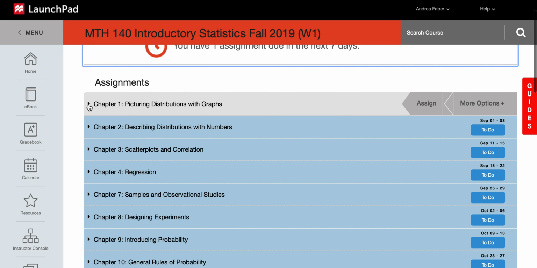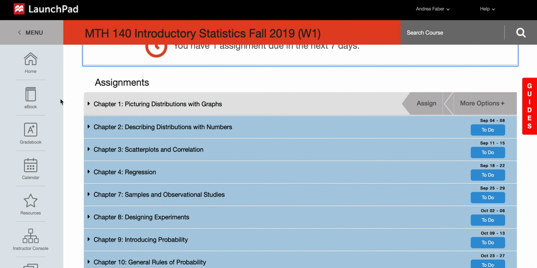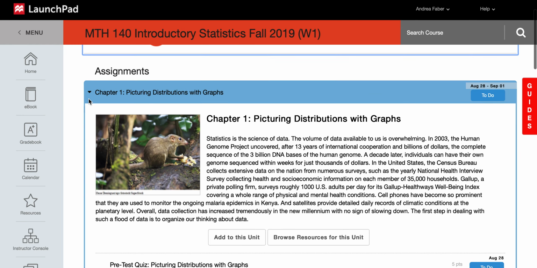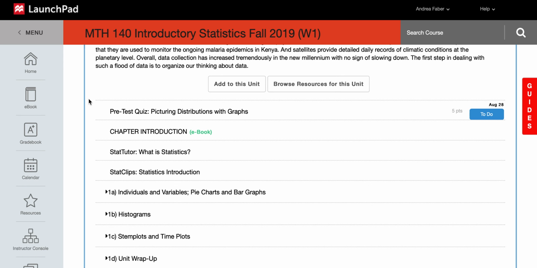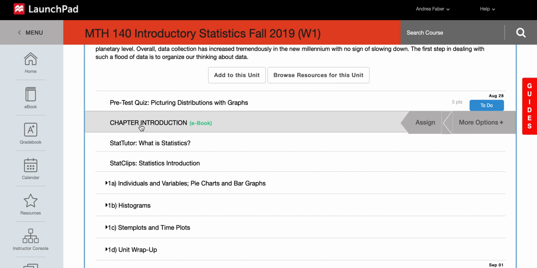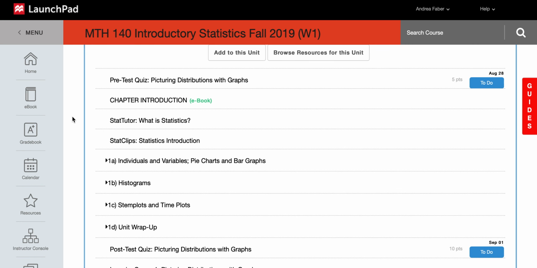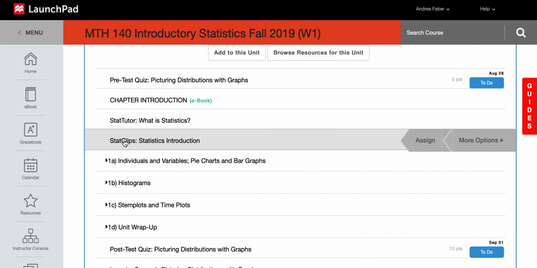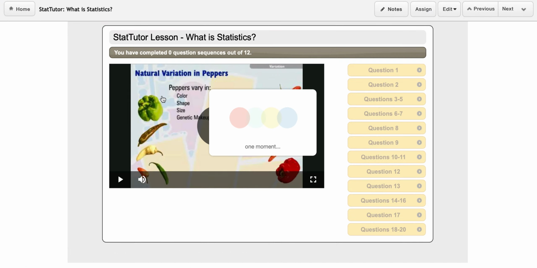Once you click on it, you will see this chapter 1. The due dates are August 28th to September 1st. If you click on that in Launchpad, you will see that each chapter is going to have this pretest quiz. When you click on that, you'll just take the pretest quiz. And anytime it has the word ebook beside it, it's just going to link you to that book. So the videos I want you to watch are these Stat Tutor and Stat Clip videos. I'll just click on one of those for you.